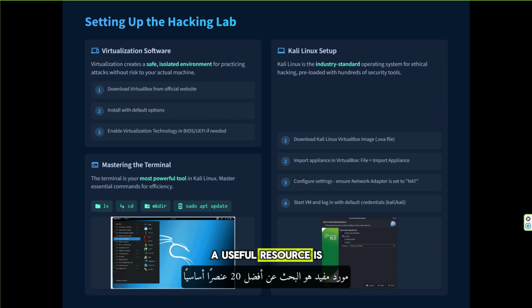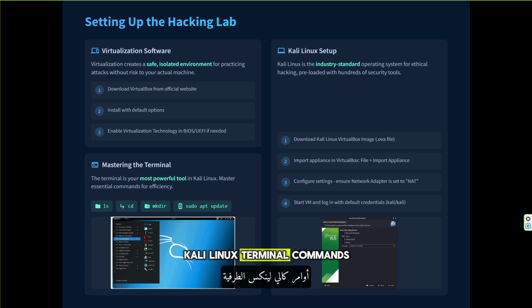A useful resource is to search for a top 20 essential Kali Linux terminal commands cheat sheet online. To check your understanding, here is a short quiz. Question 1. Which command is used to see the contents of your current location? A. cd, B. ls, C. mkdir. The correct answer is B.